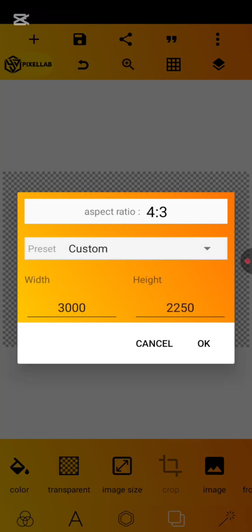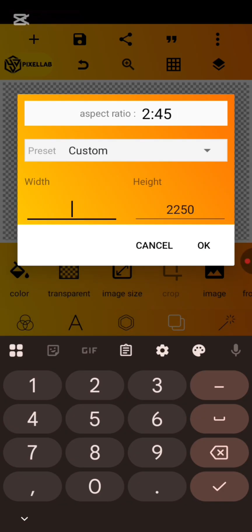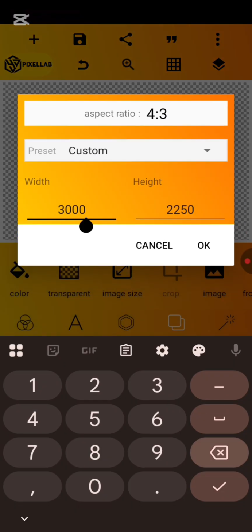Then the next one is transparent. You know what is transparent? That is saving your work with no background, like there should be no background behind. That is then image size. Let's say if I want to work with a 4x5 banner, I can come here, click 4, come here, click 5. Okay, that is it. So the next thing is crop, but that is not working currently because we have nothing to crop.